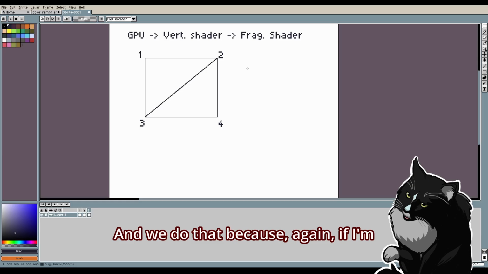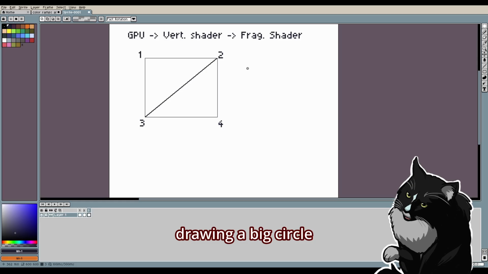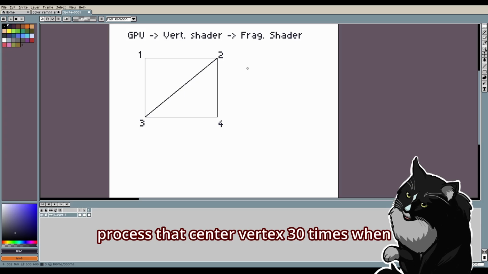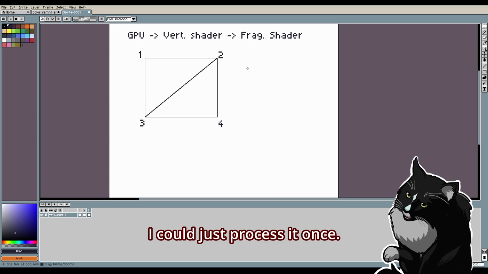And we do that because, again, if I'm drawing a big circle with a 30-sided polygon, there's not a really good reason to process that center vertex 30 times when I could just process it once. Right? So why do extra work if you don't have to? So that's the vertex shader.